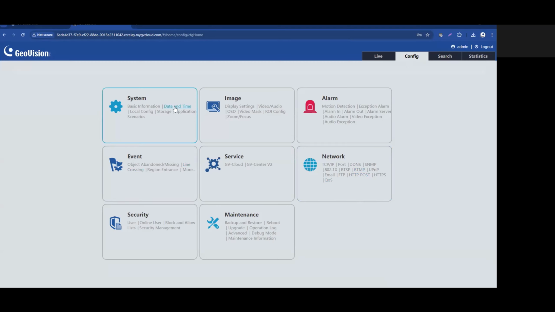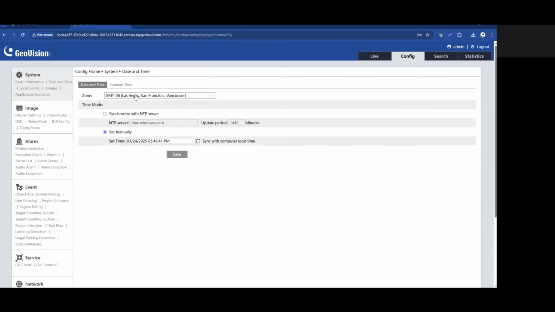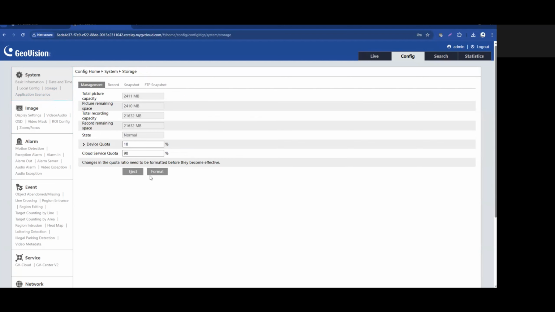So let's say, for example, you need to get in and program the date and time of the camera. Maybe you need to change the time zone, or maybe you need to enable daylight savings time. You can go in here and make those changes. You can also go into storage, for example, and let's say you want to format the SD card of the camera. You can go in and hit the format button there.